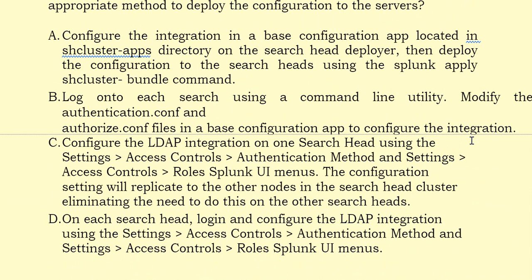Option C. Configure the LDAP integration in one search head using the Settings, Access controls, Authentication method and Settings, Access controls, Roles Splunk UI menus. The configuration settings will replicate to the other nodes in the search head cluster, eliminating the need to do this on the other search heads.